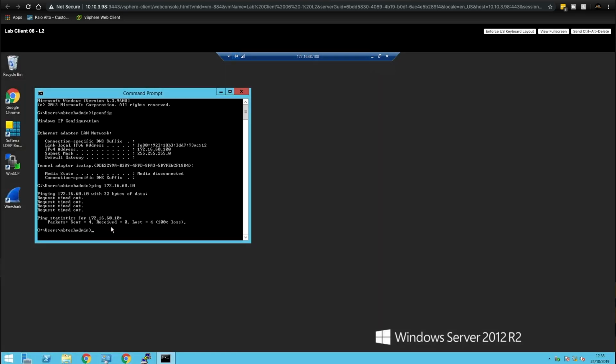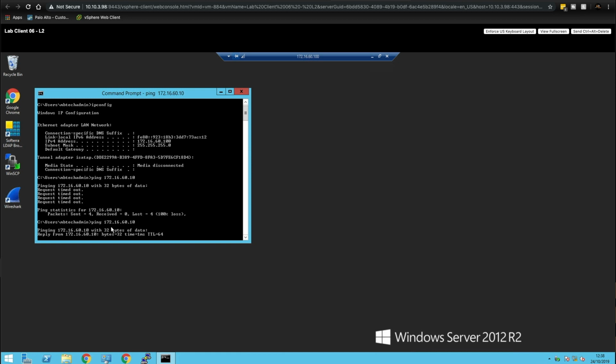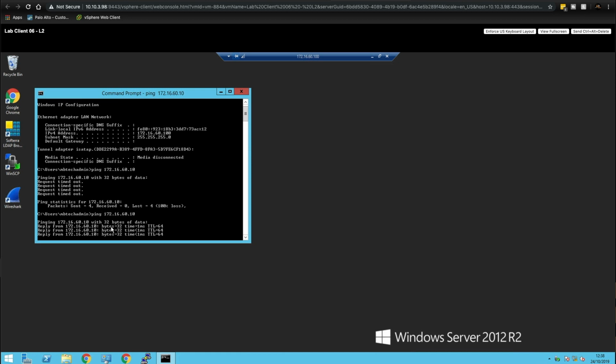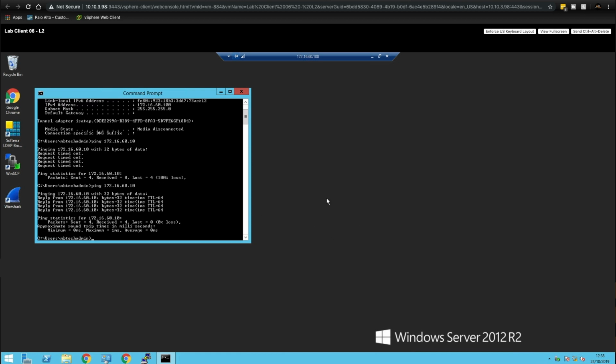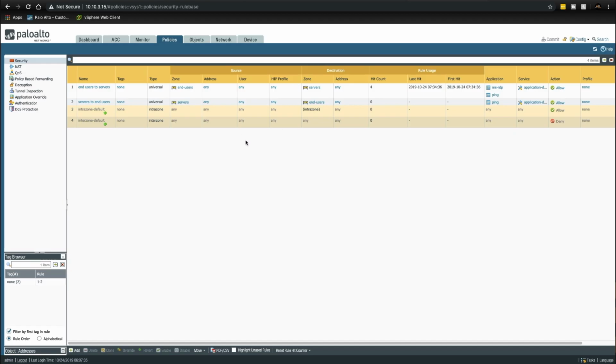And whilst we're on the server, we can do the test going back the other way. So we're on the server now. So let's try and ping the end user client. And there you go. So that configuration has worked as expected. And that is exactly how you can set up layer 2 interfaces and apply security policies using a Palo Alto.